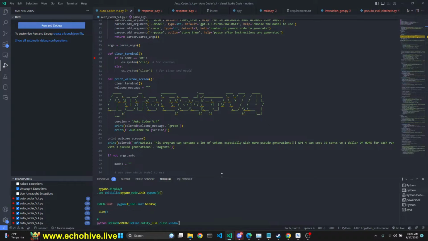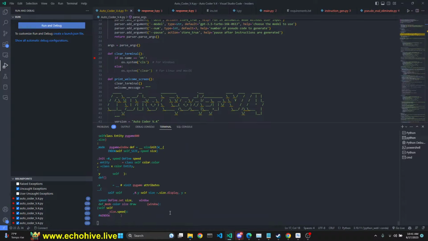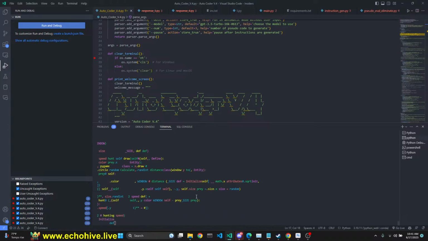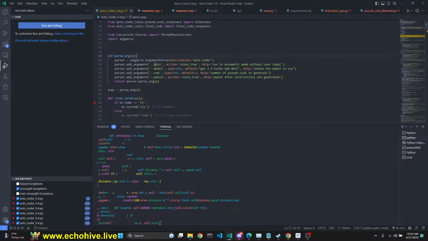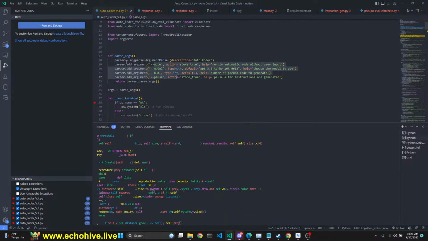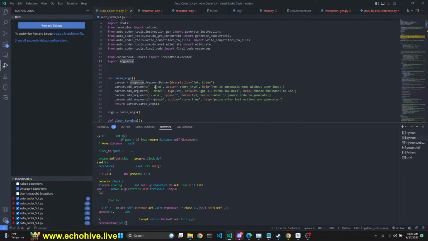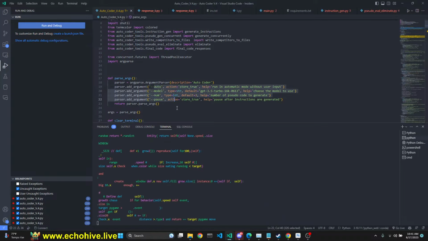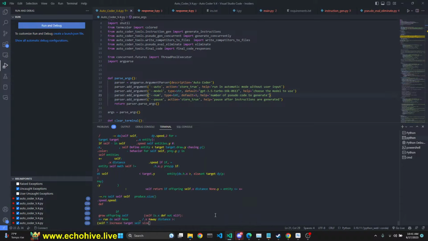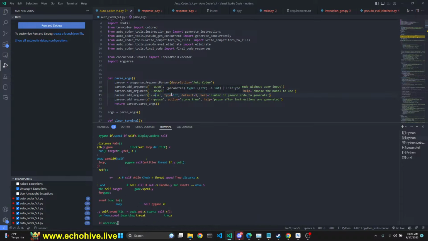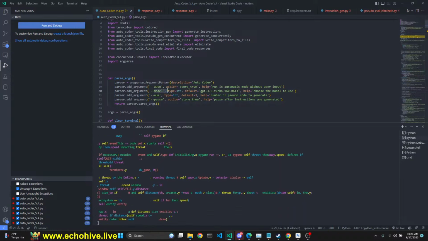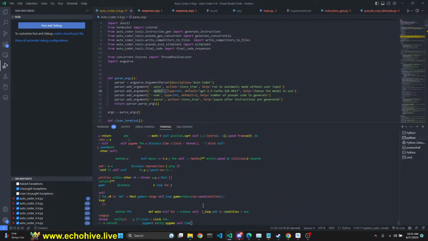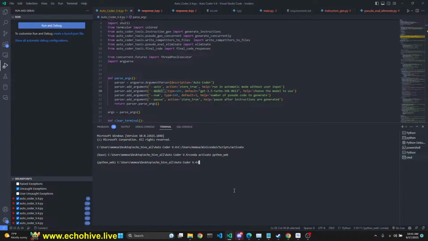But how are you going to do that if you're running it through command prompt? That was the thing. This is the first time I'm using argparse. It's pretty cool. It's actually pretty easy. You just define these things, and then you can define what they'll be good for. Like for example, I'm saying model. The model is defined in the command prompt. I run this file, python autocoder, and then I say auto. This sets auto to true.